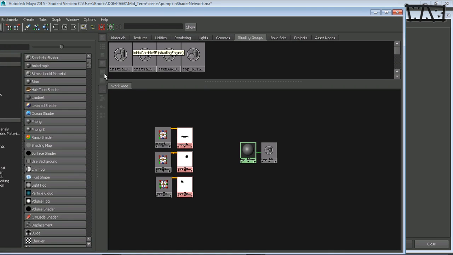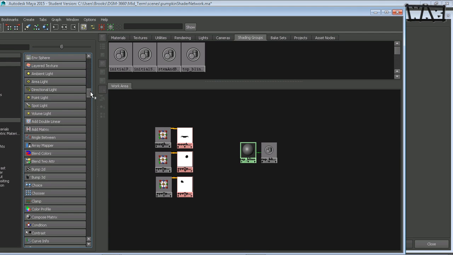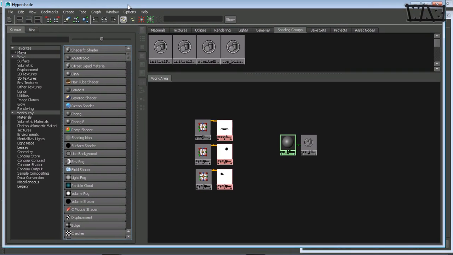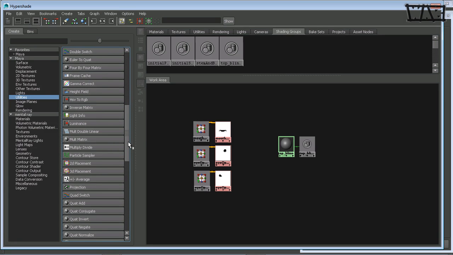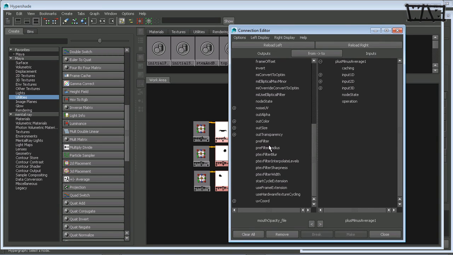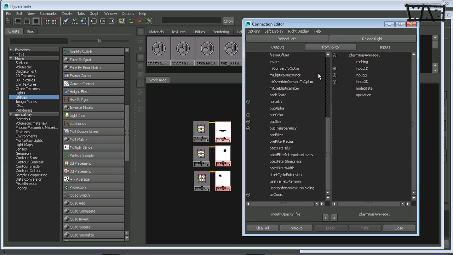So here's what you're going to do. There's a set of nodes called utility nodes, and we're going to go down to the plus minus average one. And we're going to connect this in. We're going to take the out transparency and we're going to plug it into the input 3D. And we're going to add three of these images together. That's what we're going to do. This is like creating your own Photoshop filter. Okay, that's what we're doing.